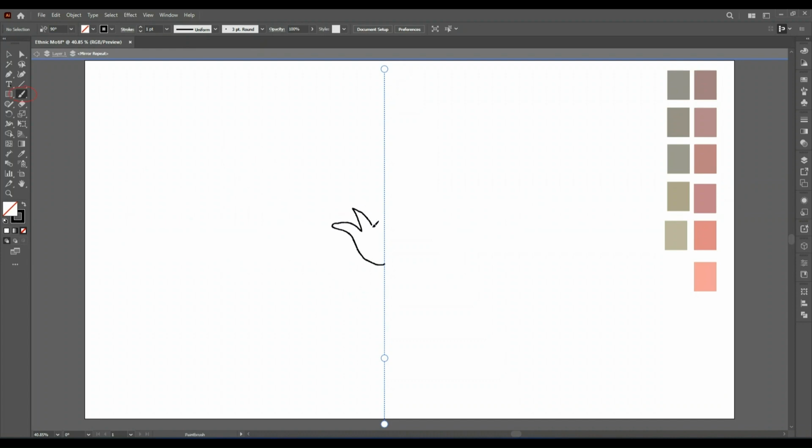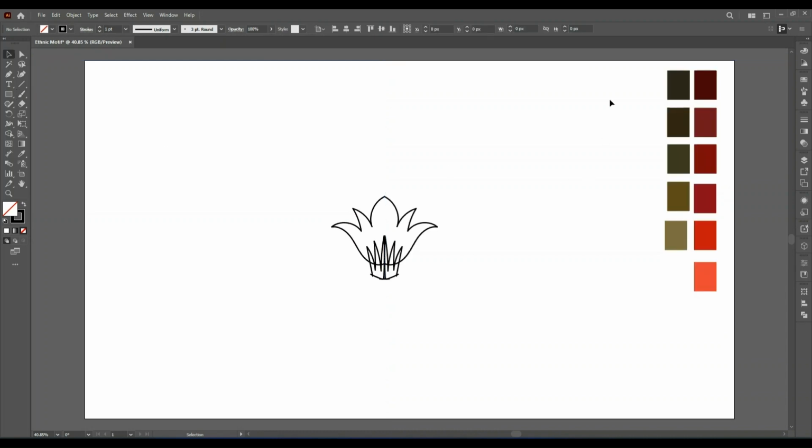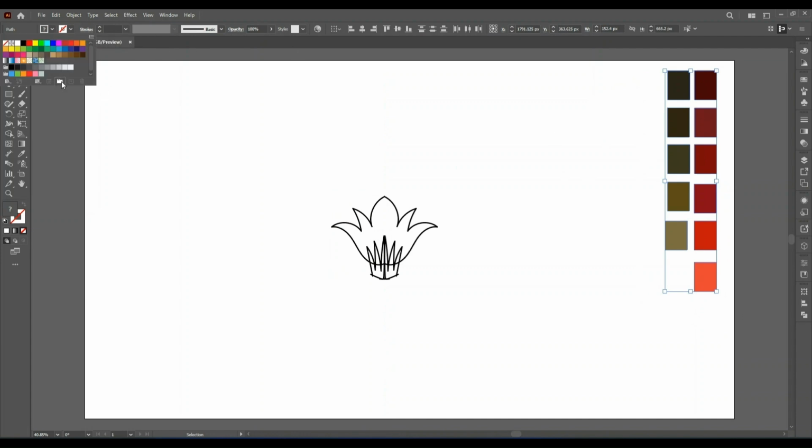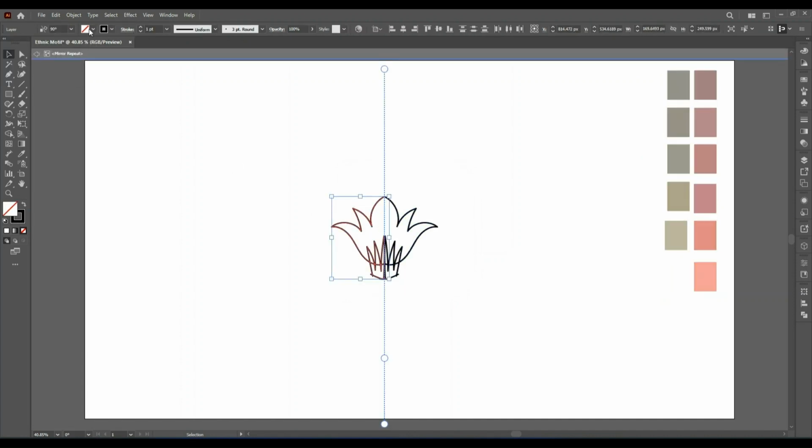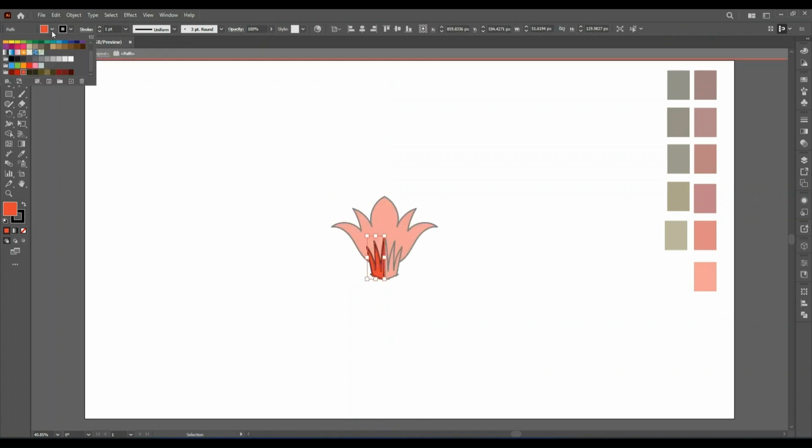Let's build our first motif element, a flower petal, with the help of the brush tool. I select all my colors. Go to Swatches, New Color Group. Click OK. Now select the petal, fill it with an orange shade. And I fill the inner shape with a darker shade.